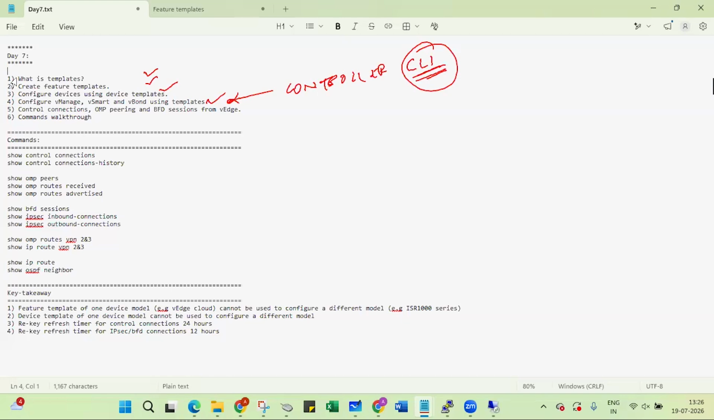So in the templates, we have discussed device template, we have discussed feature template, we have discussed device specific values. We have seen how to troubleshoot if any device is not being attached to a device template. So these are the things that we have checked today. Now, let us quickly go ahead and do a command overview.